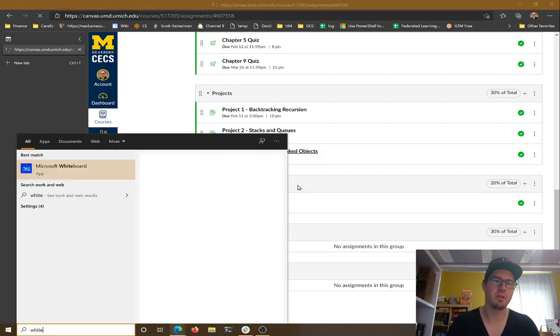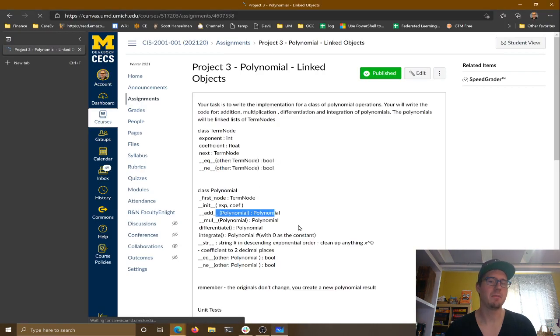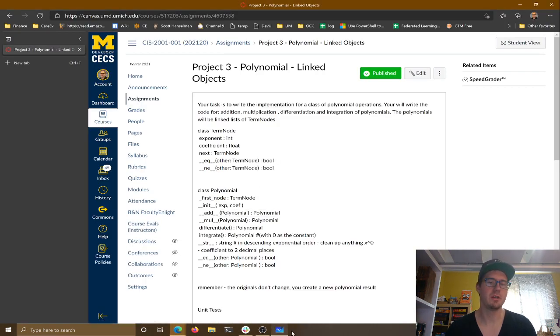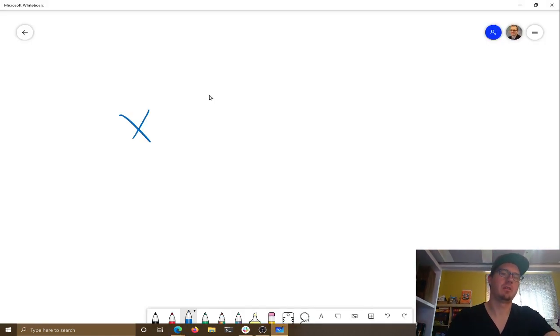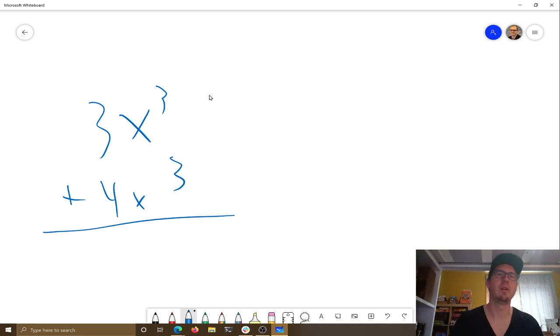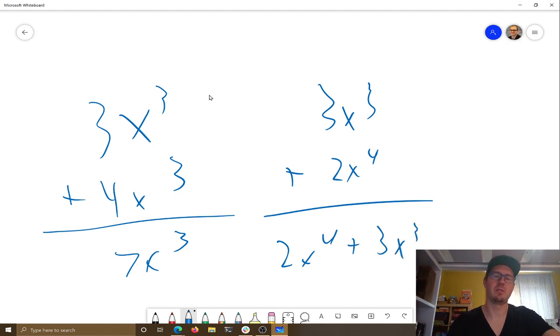So I'm going to pull up my whiteboard. Whether we're adding polynomials or multiplying polynomials, differentiating or integrating here. If we have a polynomial like 3x to the third, and we want to add that with another polynomial, say like 4x to the third, if the exponents are the same, we just add the coefficients. Now we have 7x to the third. If they're different, say if we had 3x to the third plus 2x to the fourth, what we get here is 2x to the fourth plus 3x to the third.